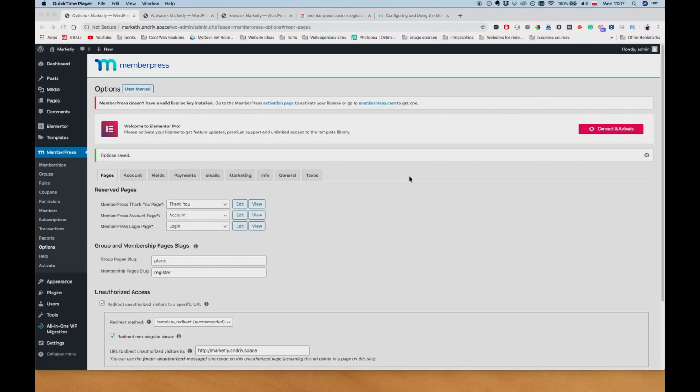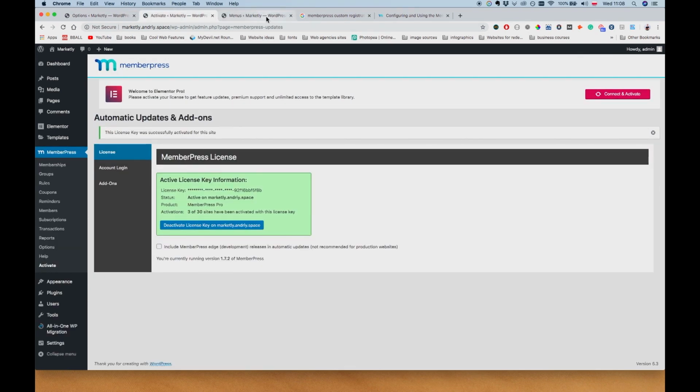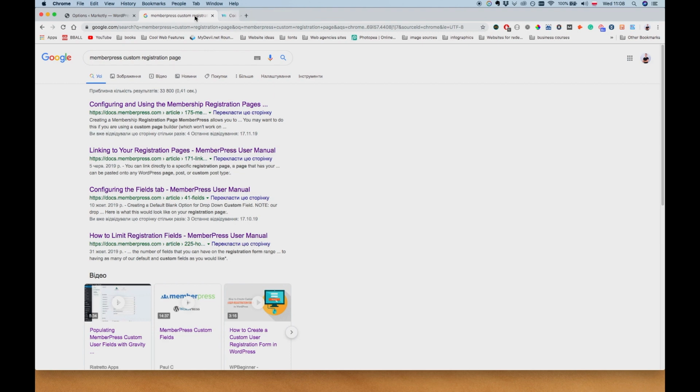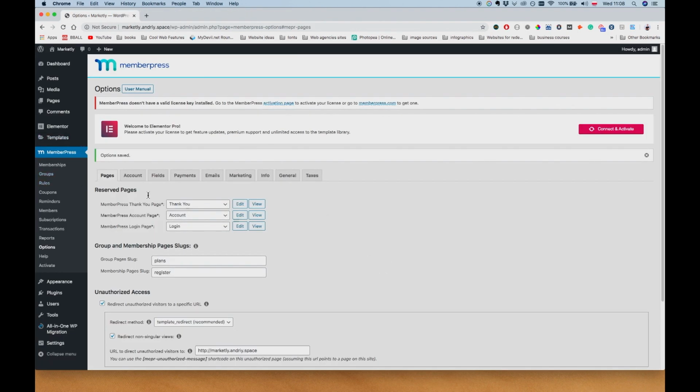Alright, so welcome back to lesson number 7. In this lesson we're going to be creating custom register and login pages so that they look a little bit more nice than the regular ones.